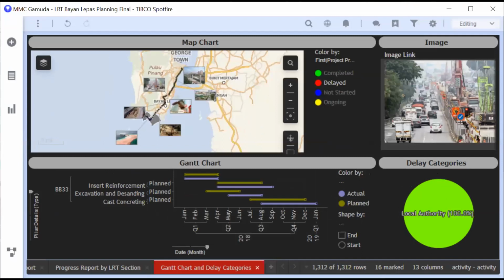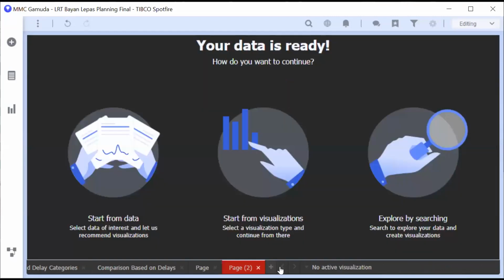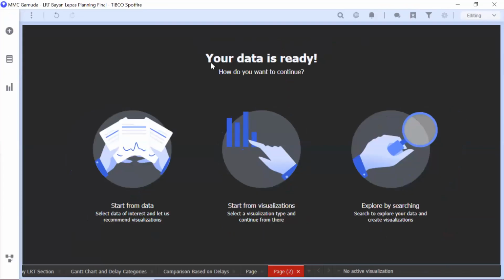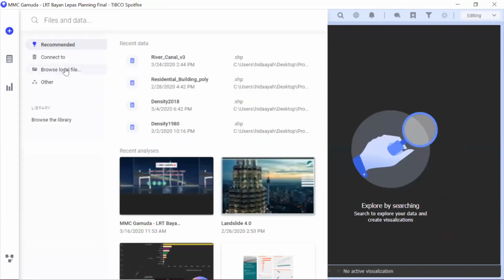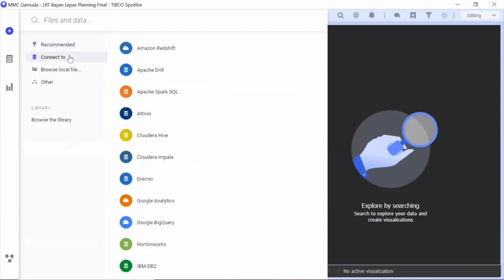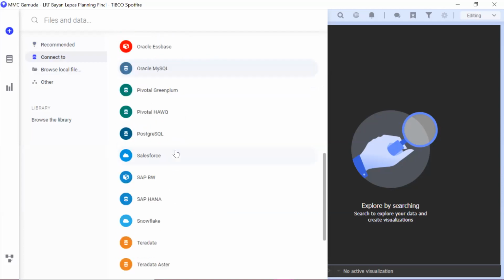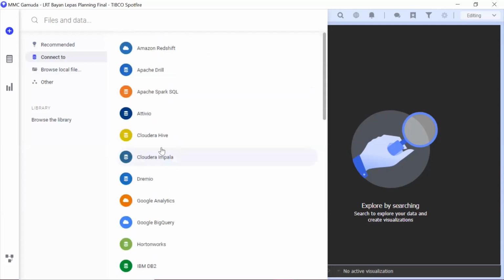Okay, so I wanted to show you how. Okay, so this is the interface. You just bring in your data from here actually. You can bring data from your machines, your local file, your library. So these are the connectors that Spotfire provides. There are a lot of connectors. You can directly connect with your database.